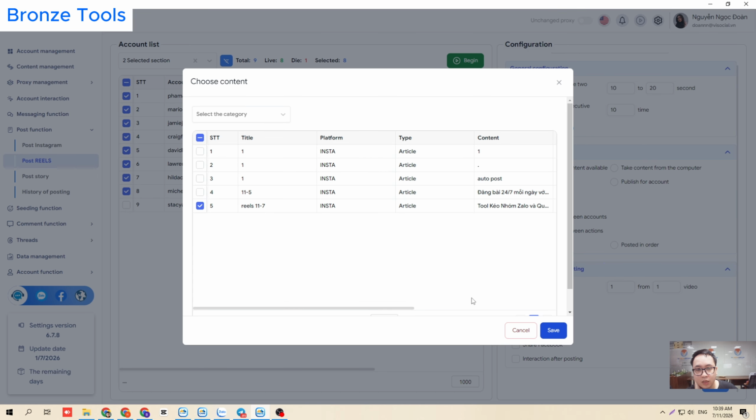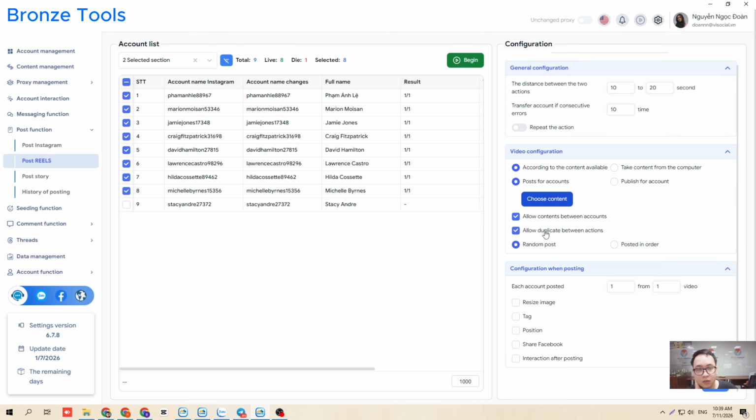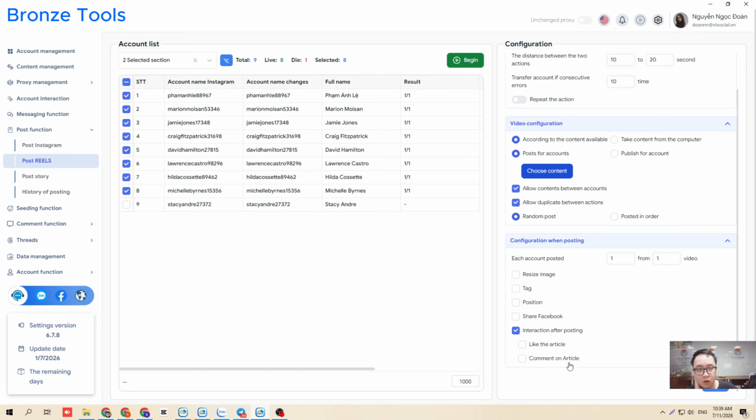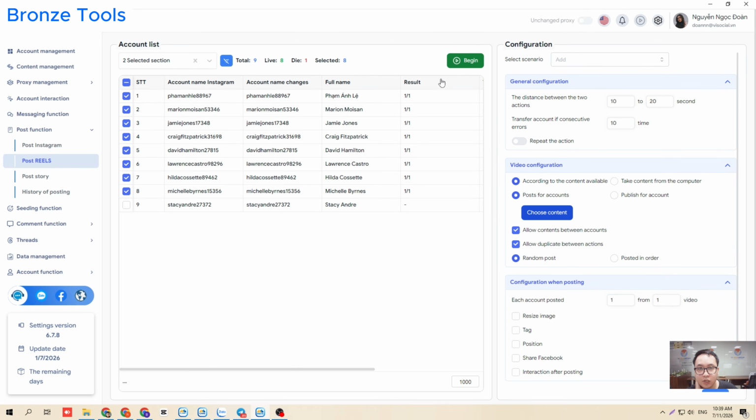I will choose this and press save, and because I just chose one content, I will need to allow duplicate content between actions and accounts. After that, I can set the number of videos each account will post, and you can choose options like resize image, add hashtag, choose a position, share to Facebook, or interaction after posting, like article or comment on the article. Okay, after everything is set up, I need to press start and let the tool post the reel for me.